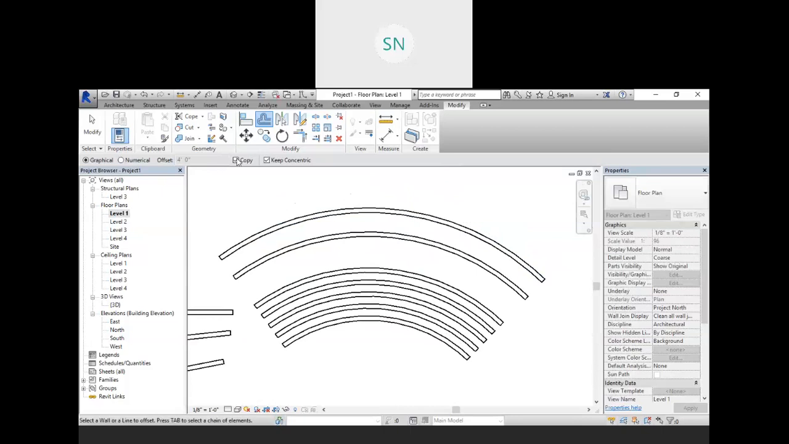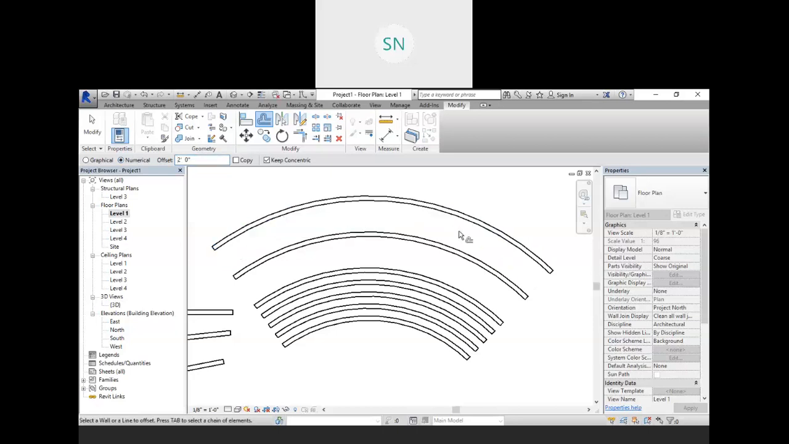Also we have a copy option over here. If you are going to turn off this copy, then, let me work with the numerical one, when you get your new copy, your older object, your previous geometry, will be removed. So keep this copy button on.